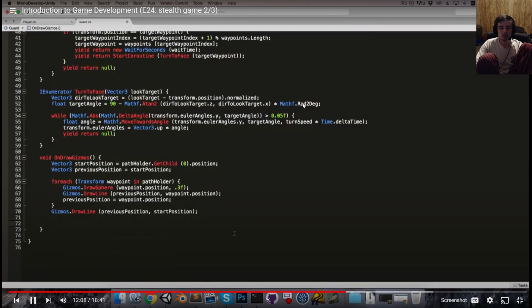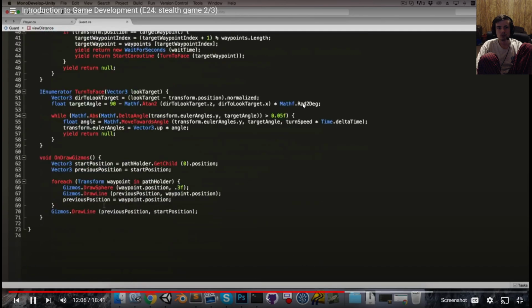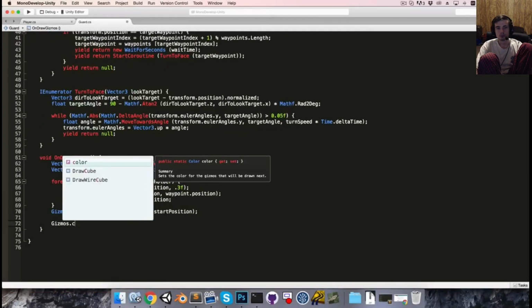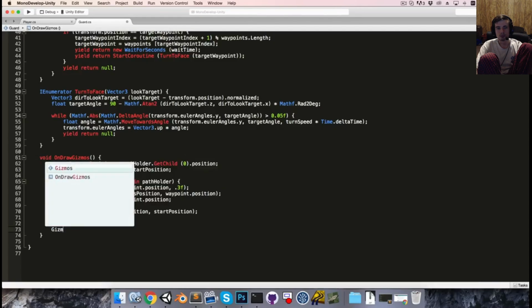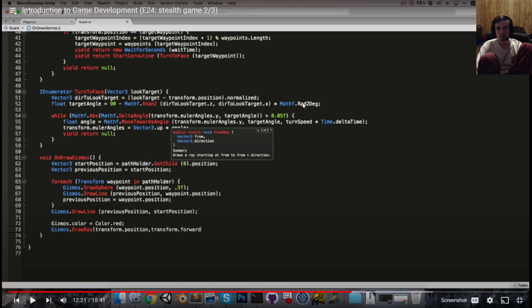Draw a line using Gizmos. So I'm just going to click Guard. We can now set color equal to right. I'd just like to have a way to visualize the view distance, so we can just draw a line using Gizmos. So I'm just going to set Gizmos.color equal to perhaps Color.red, and then Gizmos, I'll draw a ray from the guard's current position in the direction just of the guard's forward direction.